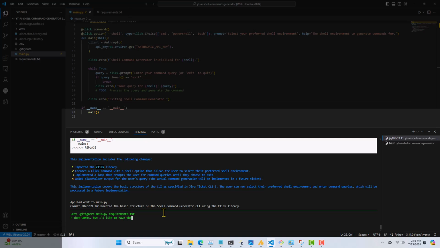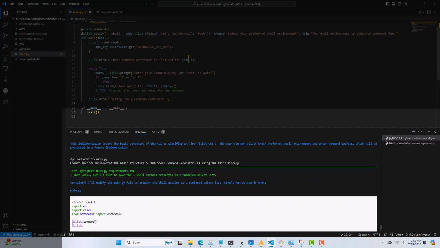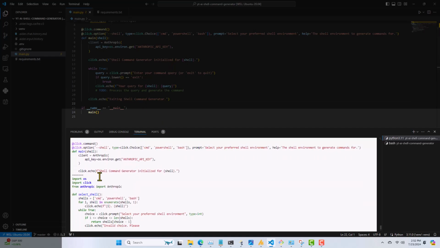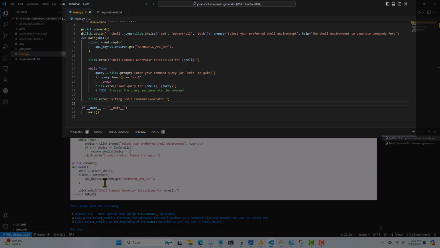However, I don't know about you, but I'd rather not have to type in Bash, Command, and PowerShell. I'd like to have a select list presented to me of my options and enter a number. So let's go ahead and ask Ada to fix that for us, make it a little bit more user-friendly.